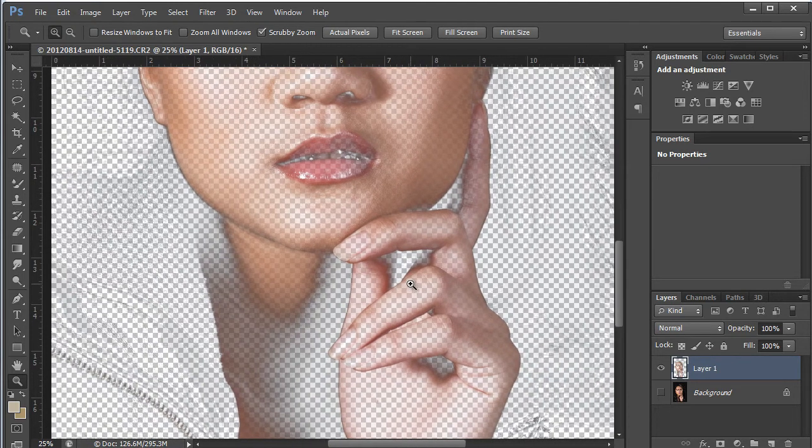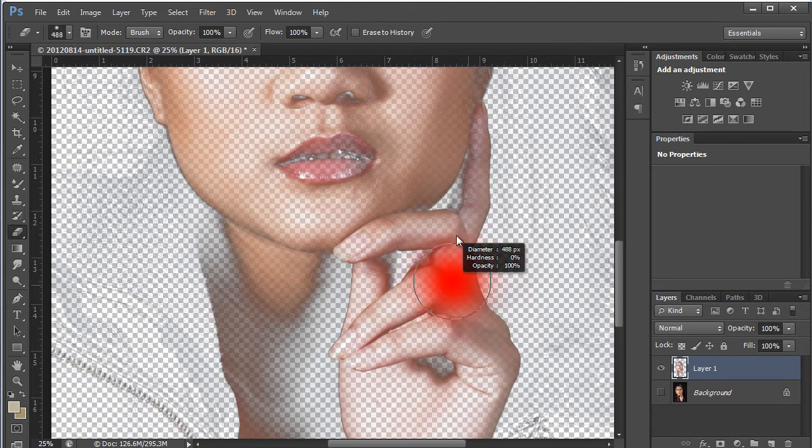So what you can do is you can just grab the eraser tool, okay, and if you hold down the Control and Alt key, you can slide it left or right and resize the brush, and up and down will give you your hardness or your feathering.